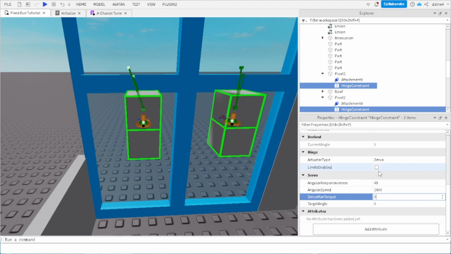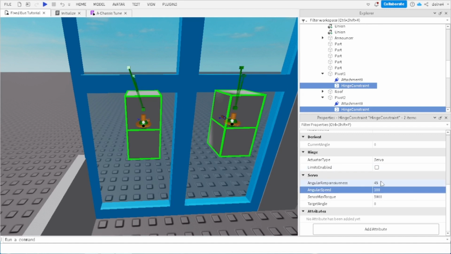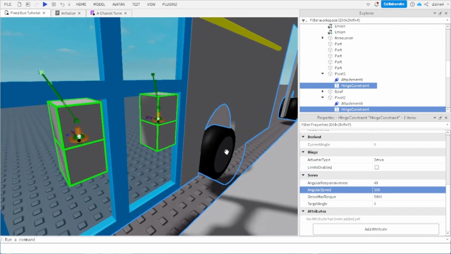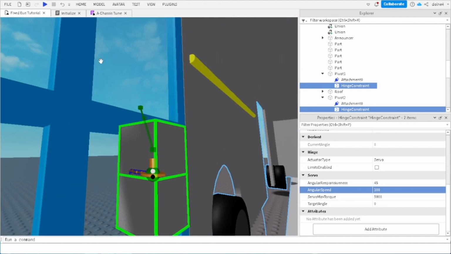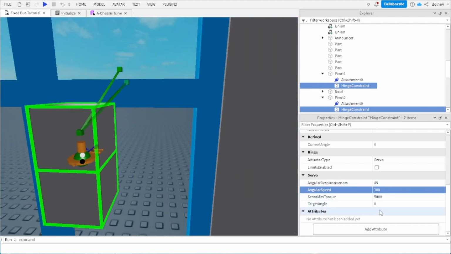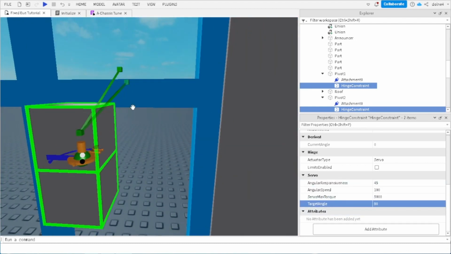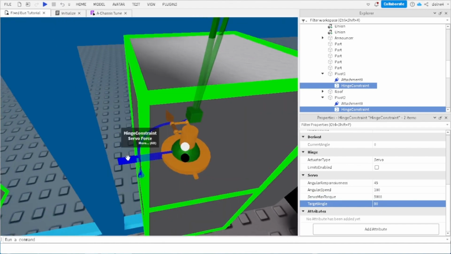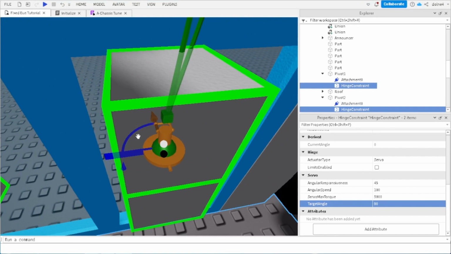So let me just leave this one at 5,000, and then I'll just do 100 for angular speed. And then just to automatically open the door, we just set this target angle here to 90, and as you can see, this blue ring around there is just showing you where the hinge constraint is going to move towards. So it moves all the way to this blue line there.